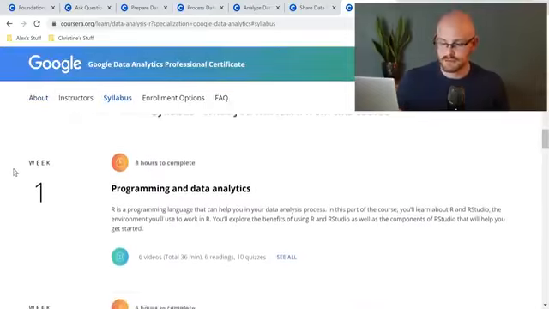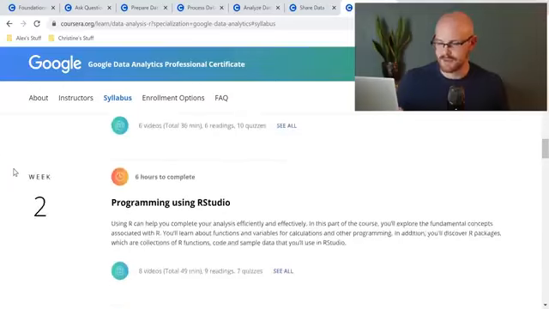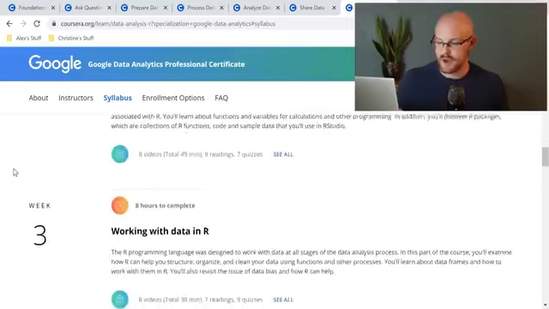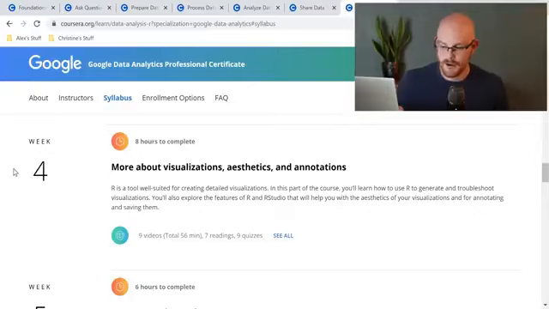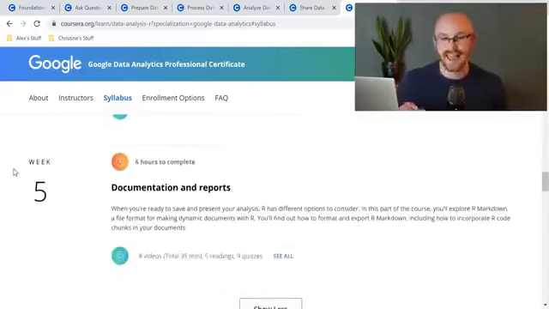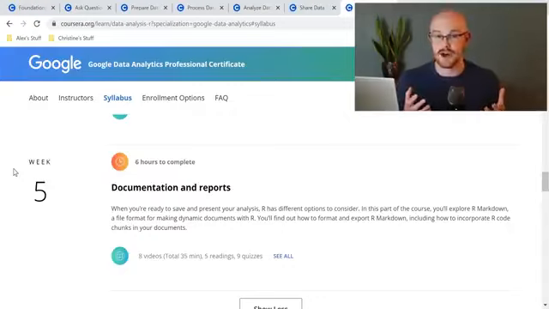You're going to be going through programming and data analytics, programming using RStudio, working with data in R, more about visualizations, aesthetics, and annotations, and lastly, documentation and reports. So it looks like they're going to be covering just about everything you need to know to get up and running with R. They're going to be using RStudio and Tidyverse, which are staples. I genuinely am really looking forward to going through this course. I really need a refresher on R. I don't use it too much in my job. And so I am looking forward personally to taking this course.